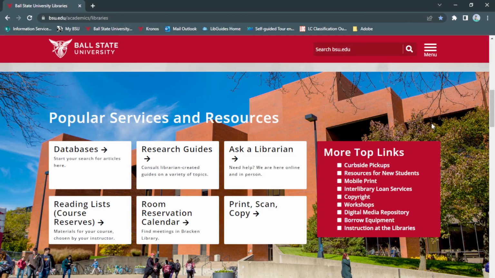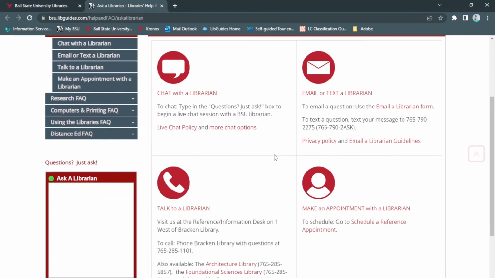If you have questions about searching for your topic, please contact us. Select Ask a Librarian on the University Library's homepage to chat, text, call, email, or set up an appointment.